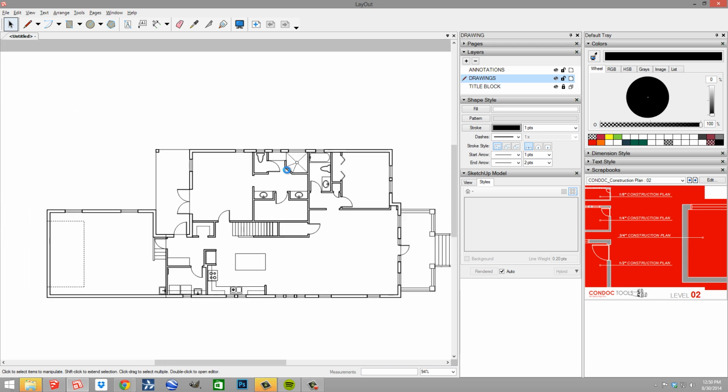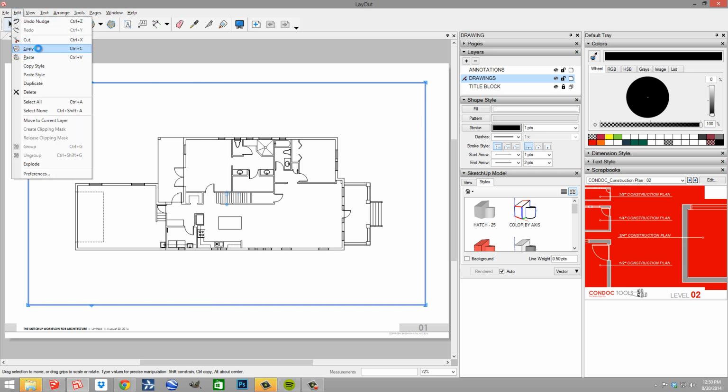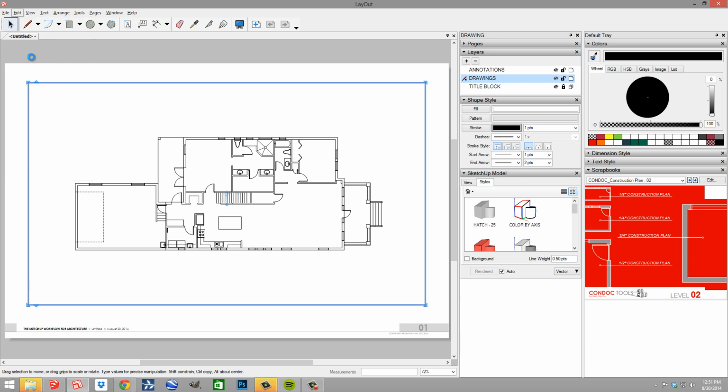Now we could duplicate a viewport again, and it copies it down an inch, over an inch. But here's a quicker way. I'm just going to go to Edit and choose Copy, and then Edit and Paste. That copies that viewport, and when I paste it, it pastes right back on top. And the new viewport that I just pasted is already selected.